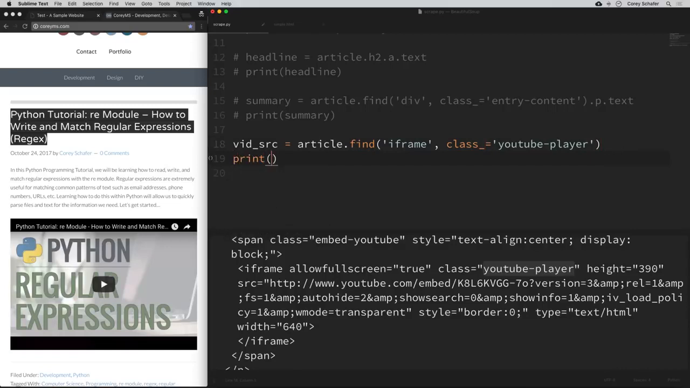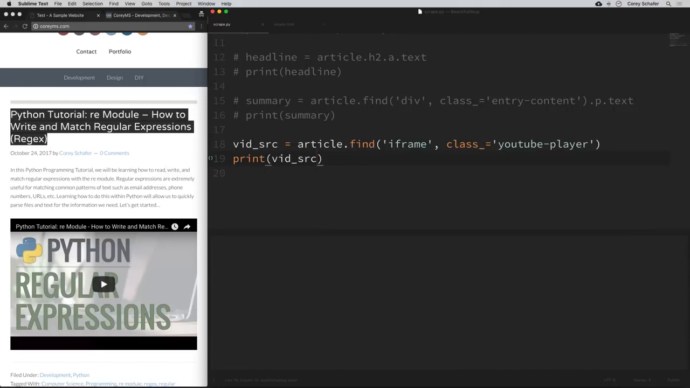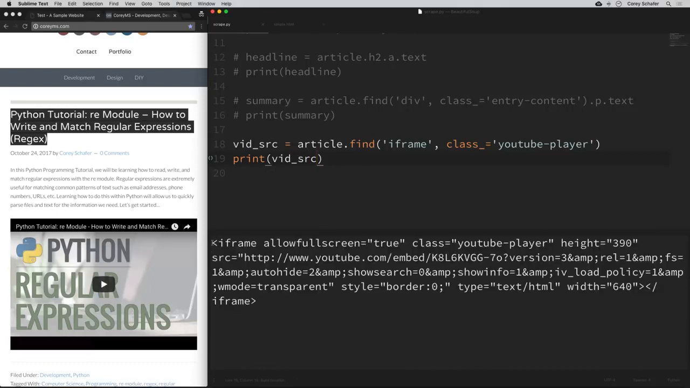So let's print out, and this should be the HTML for that iframe. So let's run this. We can see that we have the HTML for that iframe. Now, unlike what we've been doing before, we don't want to grab the text from this tag. What we really want is the value of that source attribute from the tag.